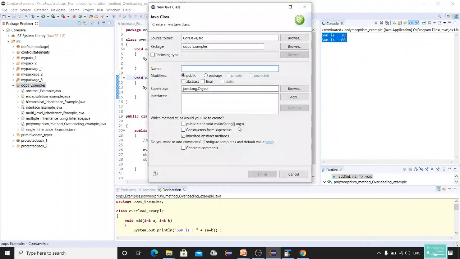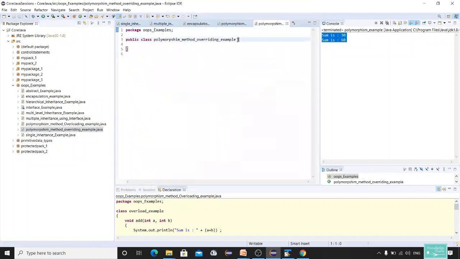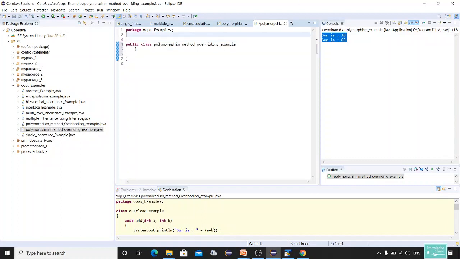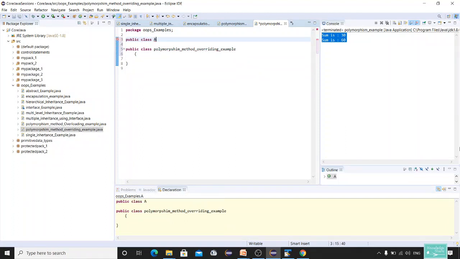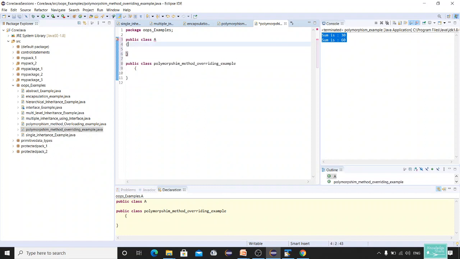Now I'm going to give an example of method overriding. Let me create a new class, method overriding example. Now let me create a class, public class poly underscore A.